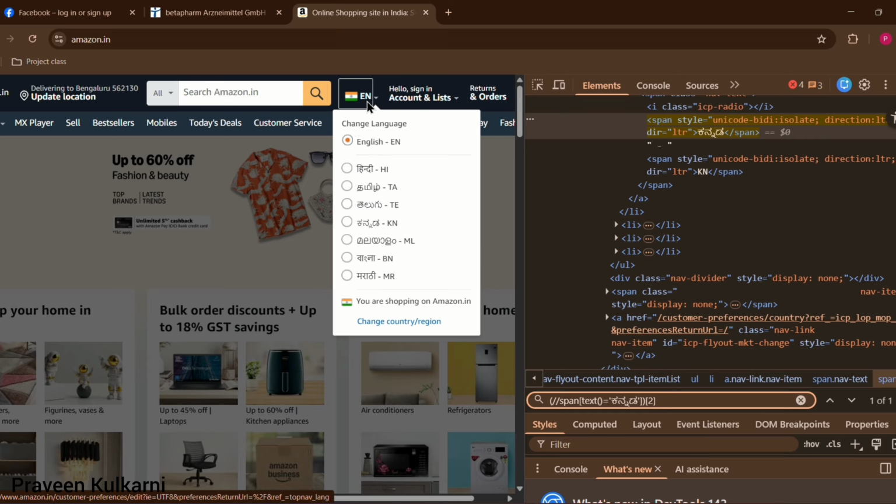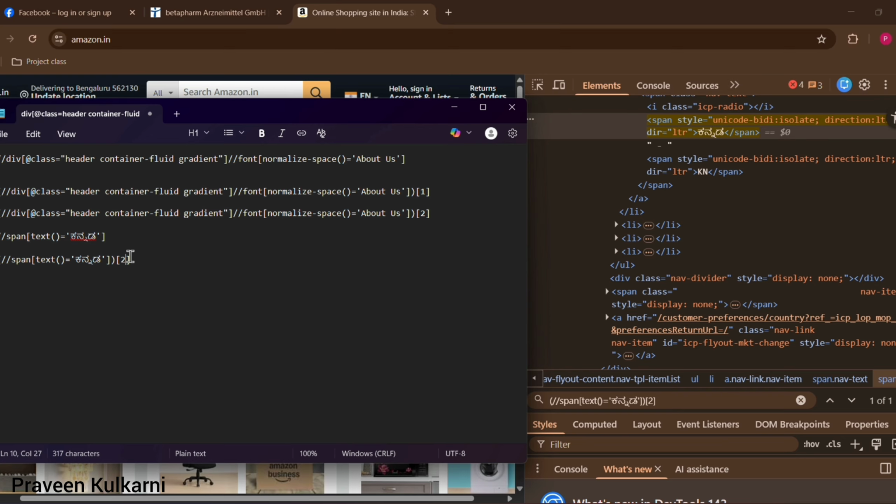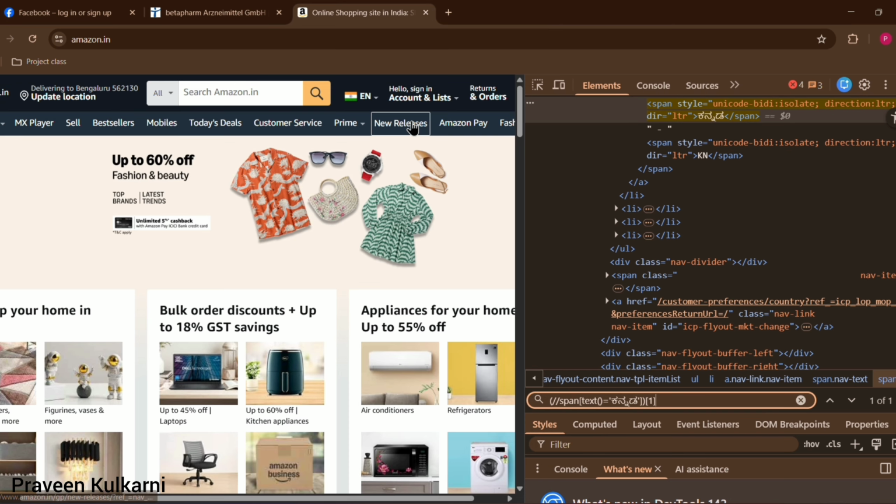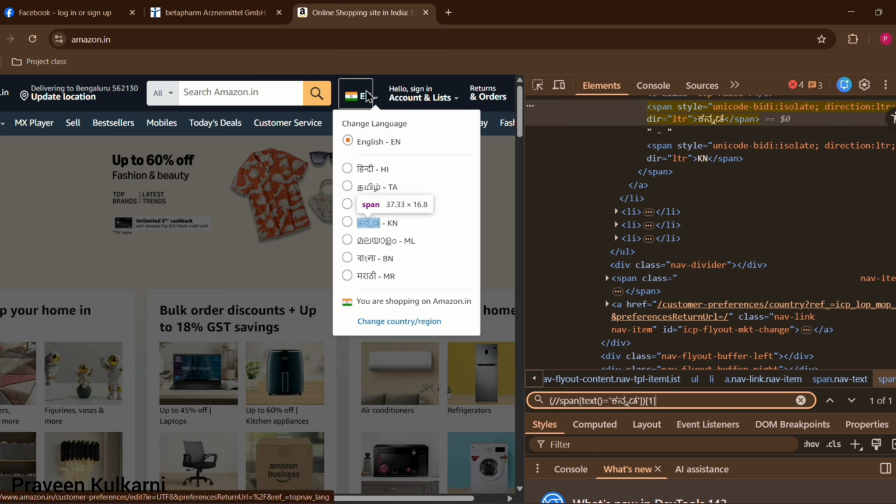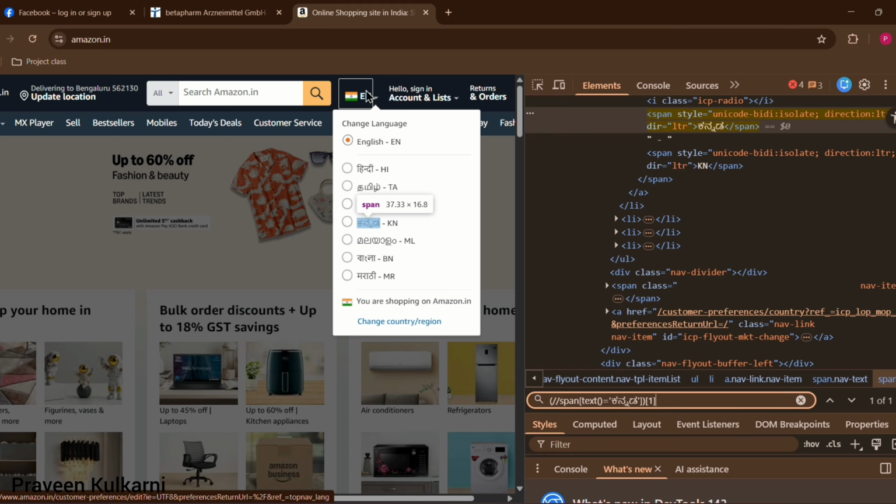See, that is not getting highlighted. It means our index is 1. Whatever index is 1, let's check whether that particular web element is getting highlighted or not. Mouse hover, press enter, that is getting highlighted. This is how you can use a group by index.